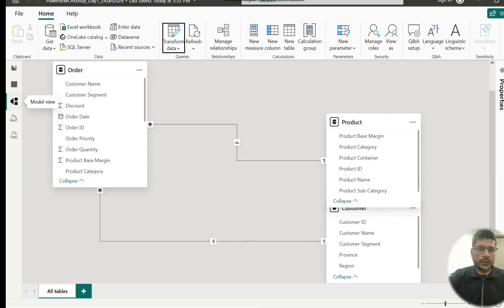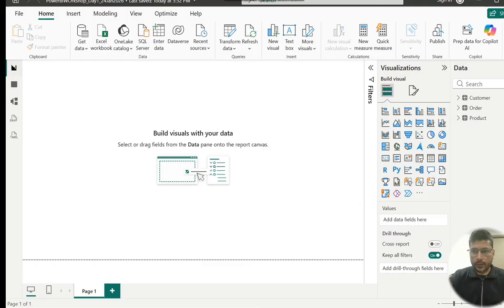Now we want to make the visualization for this. To make the visualization, let's go to the report view. This is on the left side panel. We have the report view. In the report view, we have this page. Let's name this page our home page, and you can see here data. Our three tables are there. This is orders table, then there is customer table, and then the product table.